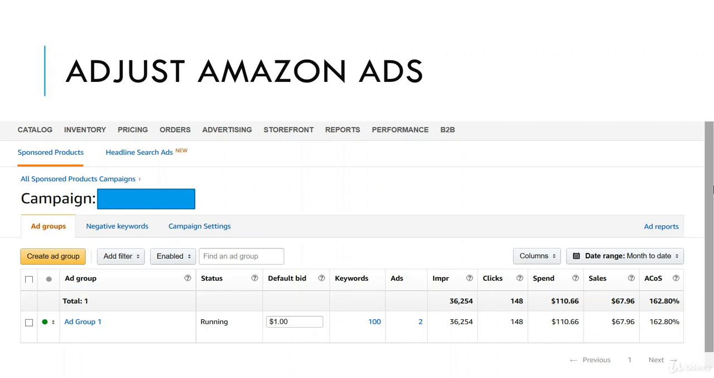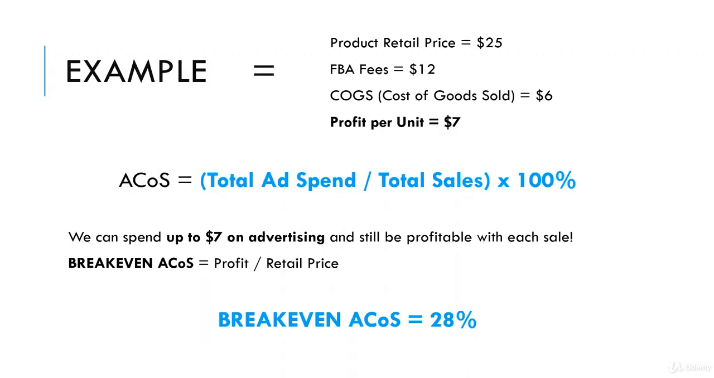So now that I've clicked one of these losing campaigns, i.e. a high ACOS, I'm now in the ad group level. Remember, I identify losing campaigns that have a negative spend, which is equal to an ACOS above my break-even percent. So looking at this example, a retail price of $25, FBA fees of $12, COGS of $6, we have a profit of $7.